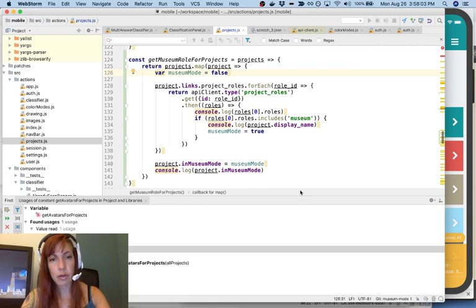I feel like this is a scoping issue. What if we do this?